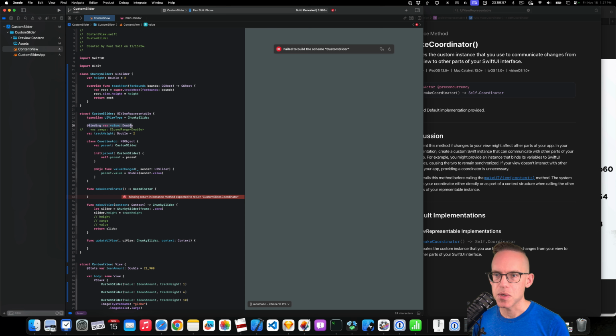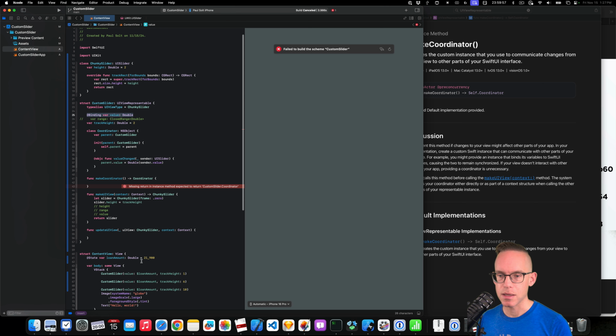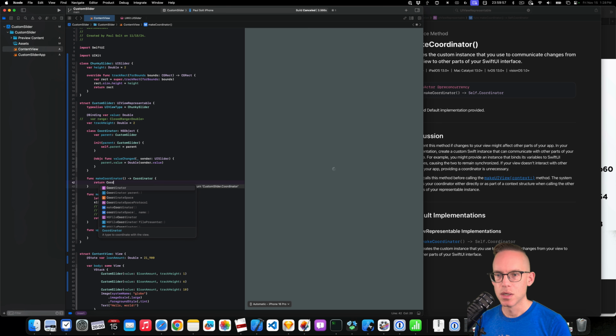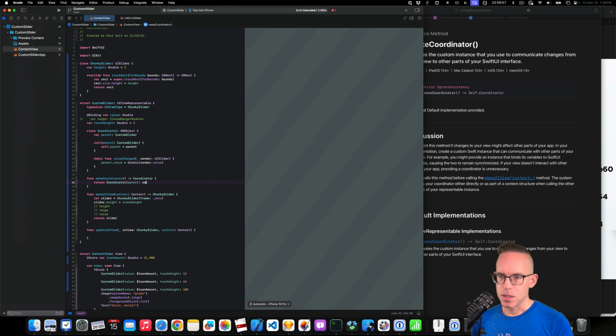So parent.value is this, which is a binding. Now, this binding is going to be connected down at the bottom to whatever we pass in via the binding here. So we're passing in loan amount. So ultimately, this value gets piped into here, which then gets piped into the UISlider's value through this method. So that's going to be our coordinator, and we need to create a coordinator and return it. So we're going to say return coordinator. And then it's going to be self that we're passing in.